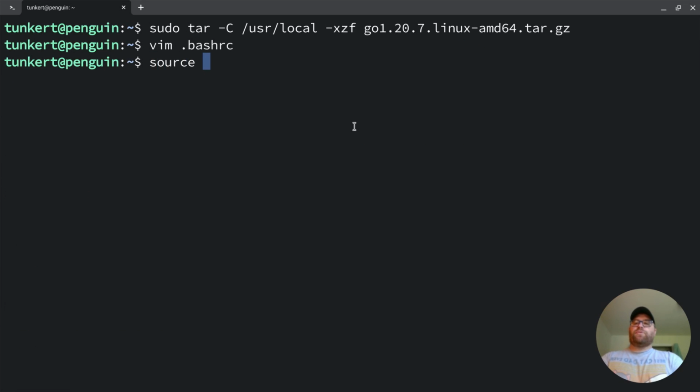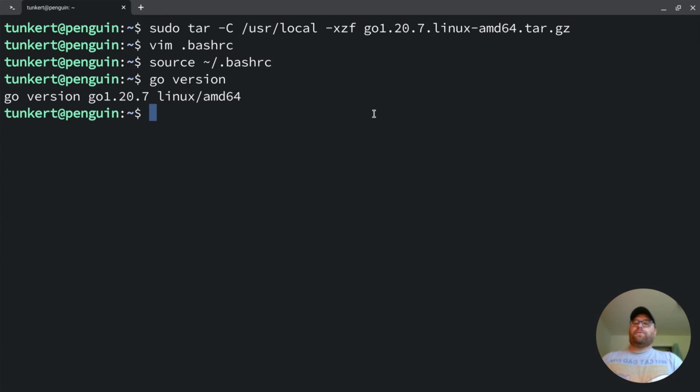And now I'm going to source the bashrc. Okay. And now we can run the command go version. And we see our Go version is now Go 1.20.7. And we're good to go. Okay, so we have Go installed, version 1.20.7. It'll probably be different at the time you watch this video, but that's how you do it. You've got the most recent version of Go installed on your computer.